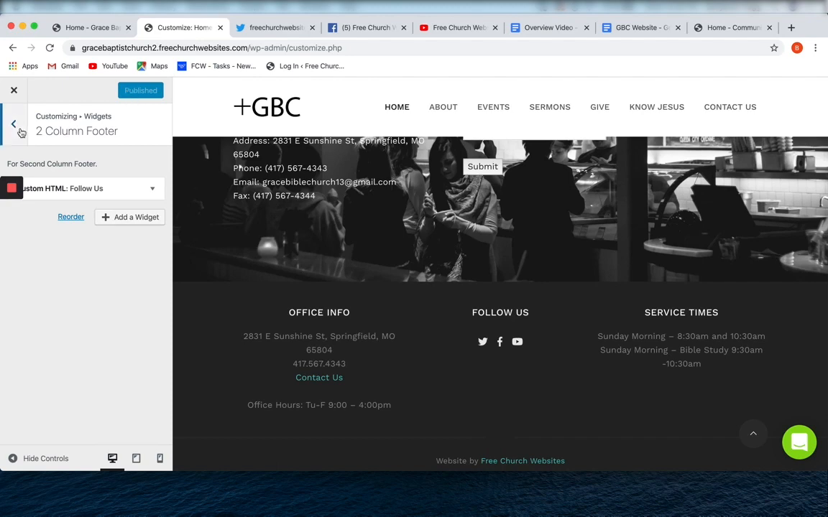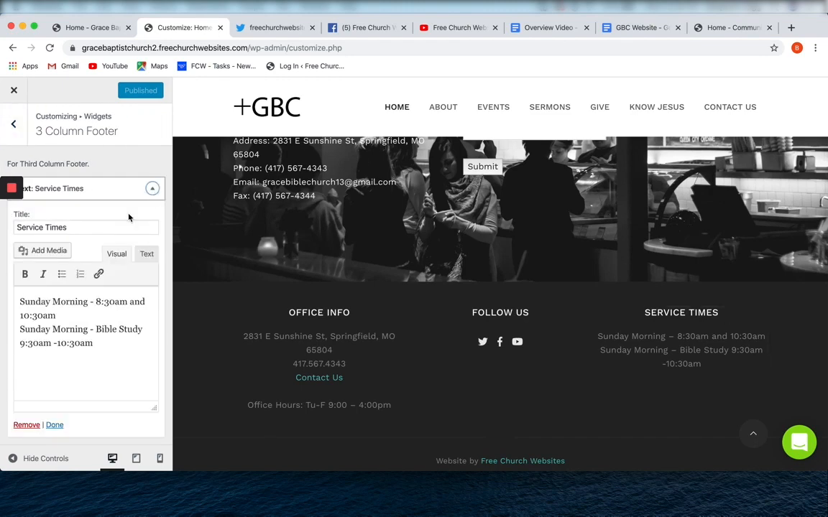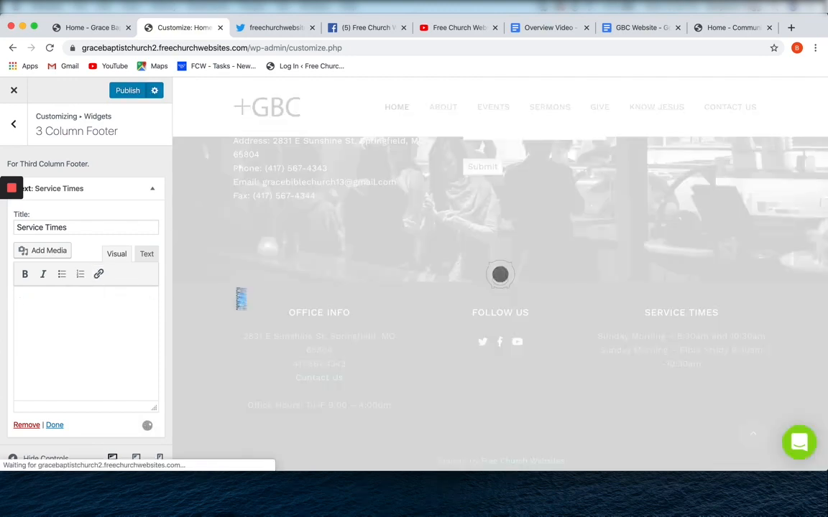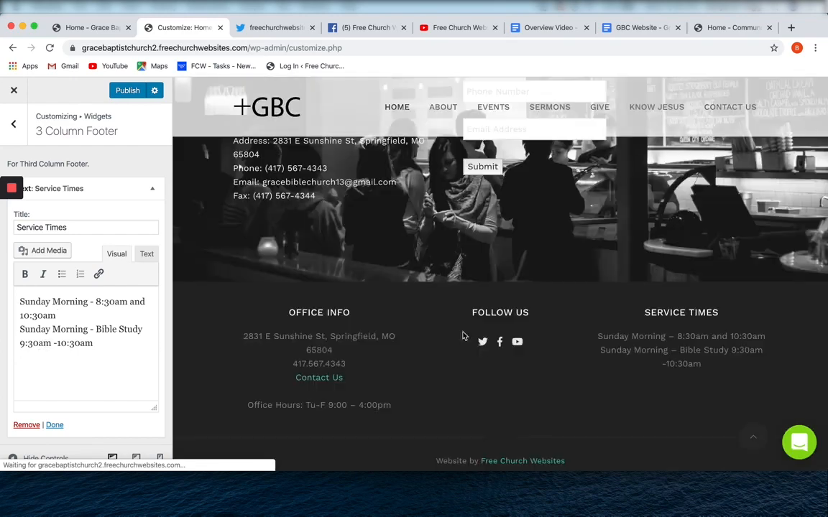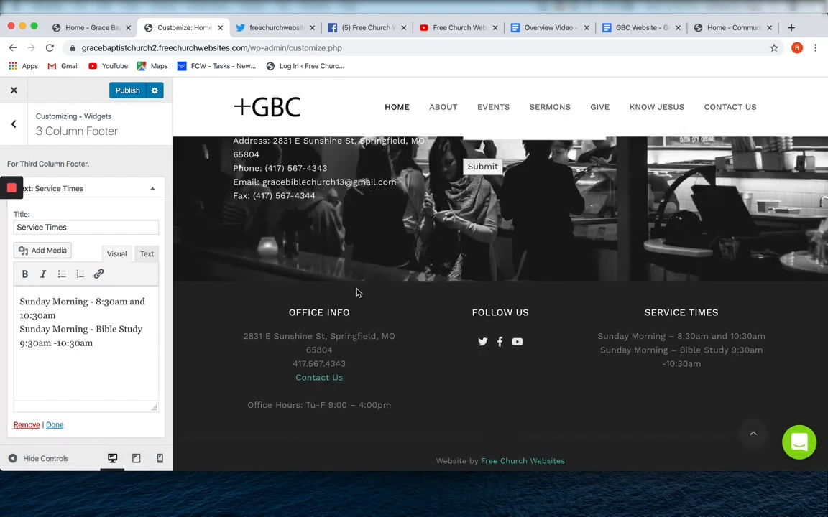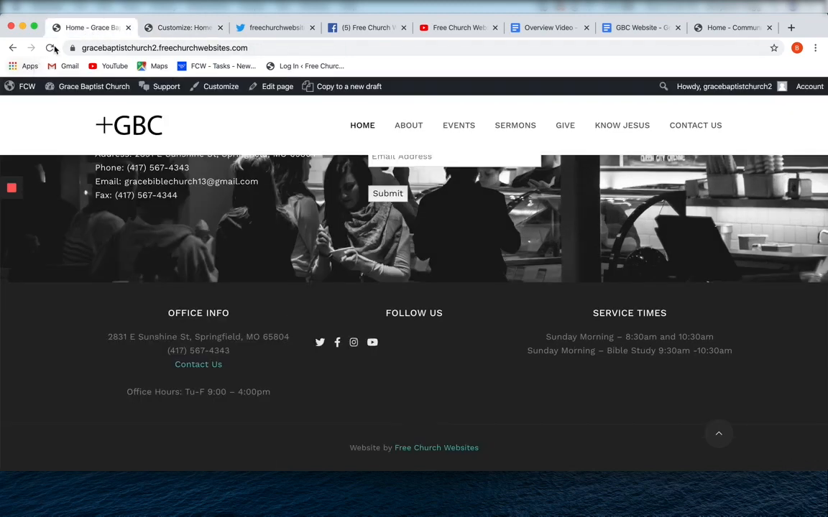Okay, now we're going to do the final one, which is the service times, and then we're going to test the footer out. Okay, we're going to make sure it's click to visual, get rid of this. You want to put your church's service times in. Make sure you're not confusing people. Okay, so that's all looking good. Now we're going to press publish, and we're going to go to the home page and refresh, and then we're going to test all these buttons out.